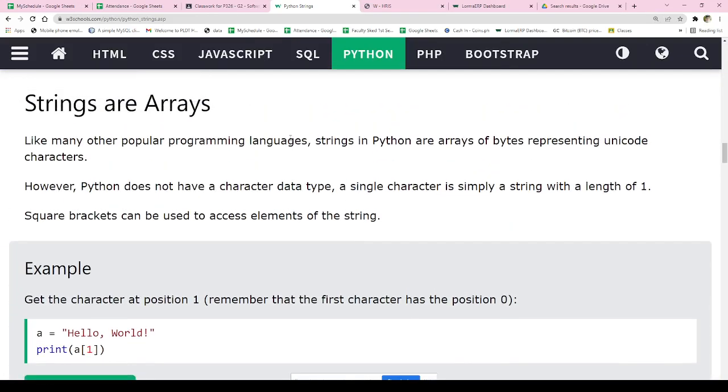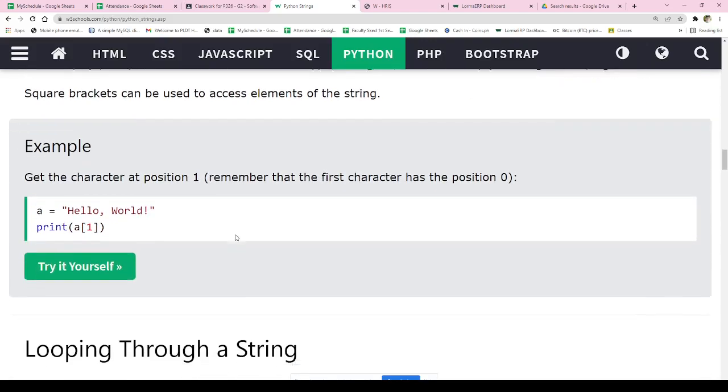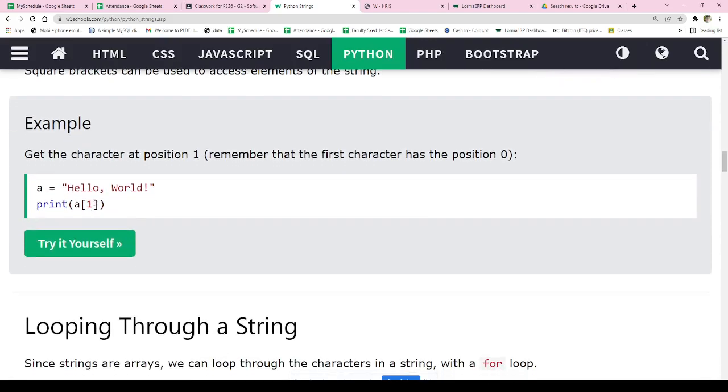Strings are arrays. This is now string manipulation. Like many other popular programming languages, strings in Python are arrays of bytes representing Unicode characters. However, Python does not have a character data type. A single character is simply a string with a length of 1. Okay? Square brackets can be used to access the elements in the string. We call it indexing.